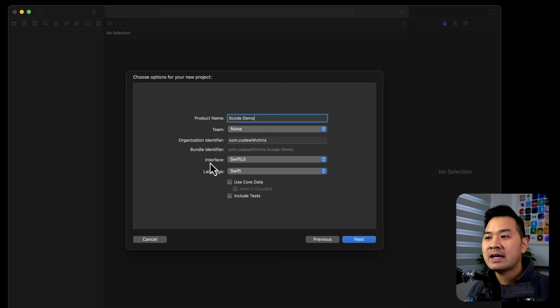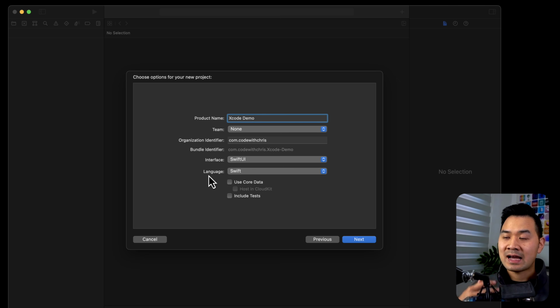Now, the next two pieces, interface and language, I want to draw your attention back to that diagram in lesson 1 where we said SwiftUI is how you're going to build your user interfaces. Swift is the coding language you're going to use to express your logic, and together you're going to use those two tools to build your app. And that's essentially what these two things are.